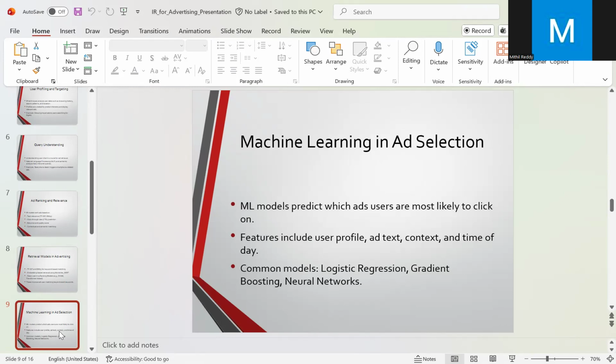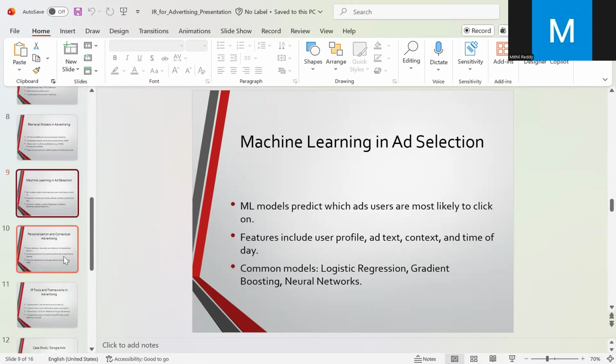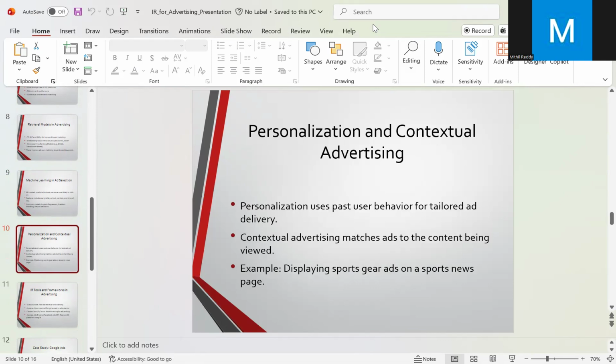Personalization and contextual advertising. Now let's talk about personalization and contextual advertising, two key aspects that make ads feel relevant. Personalization focuses on the user, showing ads based on personal behavior or preferences. For example, if you recently shopped for sneakers, you're likely to see more sportswear ads. Contextual advertising, on the other hand, focuses on the content being viewed. For instance, if someone is reading a sports news article, the system might display ads for gym memberships or athletic gear. Combining personalization and context helps balance user relevance with content alignment.